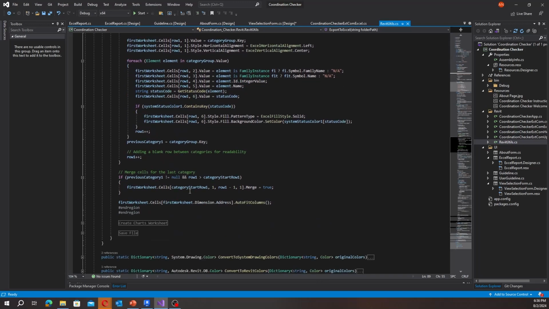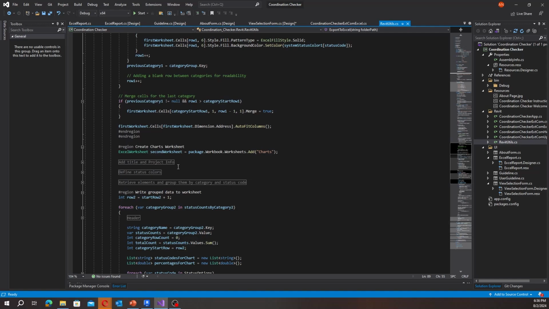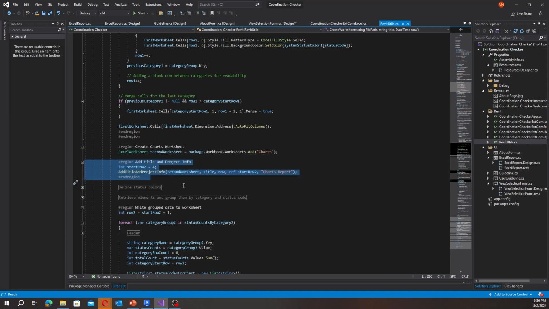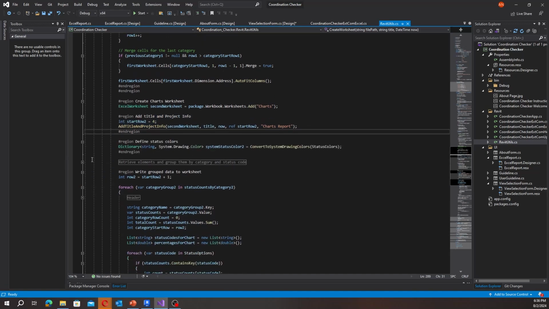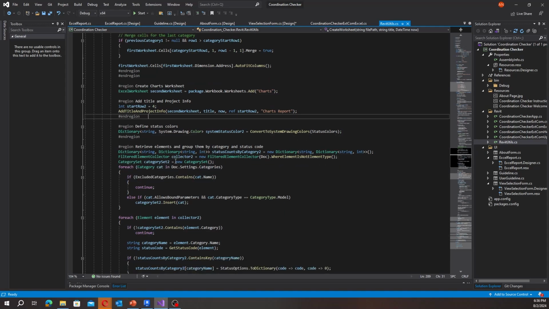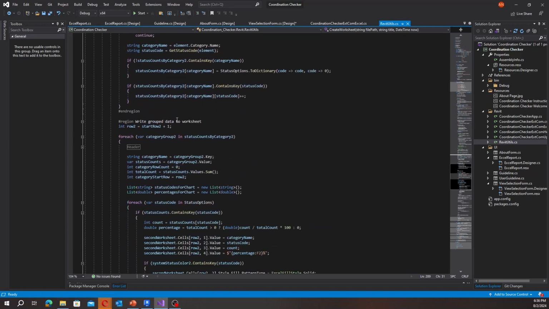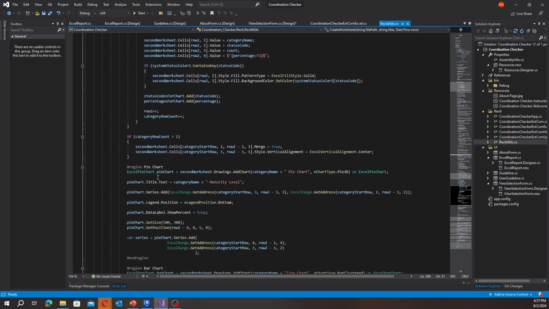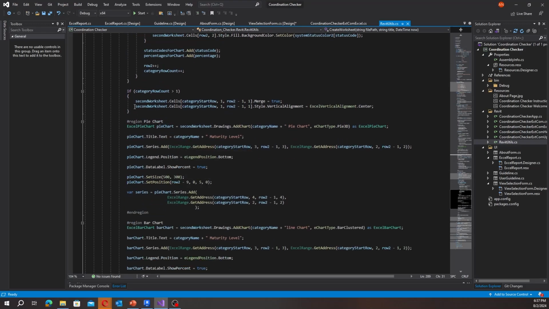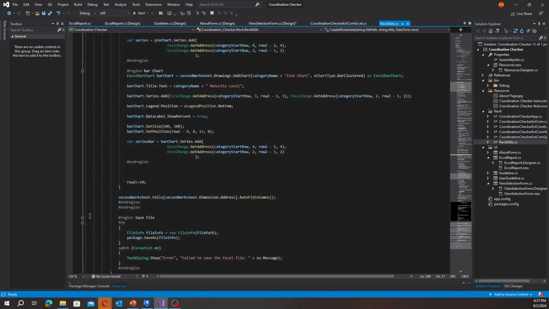Simple playing with the Excel sheets, and then we're going to create the charts as well, adding the title and the project info at the beginning of the worksheet to make it more readable for the users and more ready to be shared. And then we are going to define the status color also, calling these functions regarding the play with colors, and this is actually important. I'm going to explain it in a minute. However, we retrieve the elements and group them by categories and status codes also, and then write the grouped data to the worksheet, and then we do two charts, which are the pie chart and the bar chart. Okay, and then we save the file.